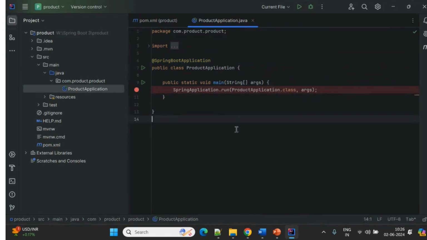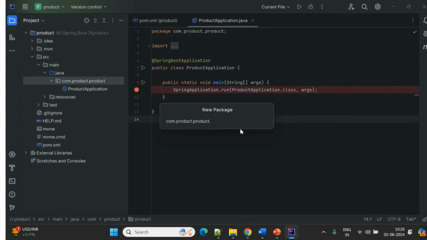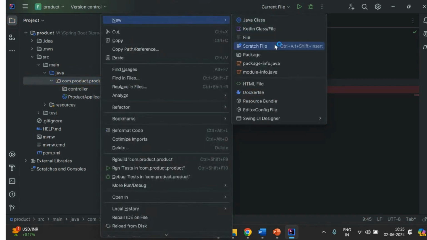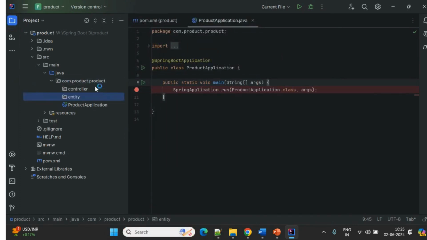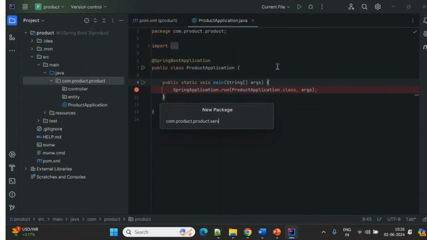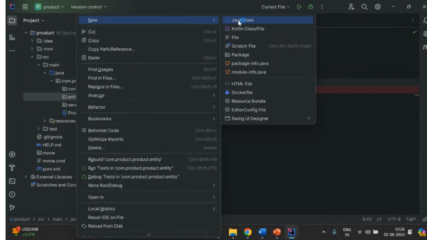Now we'll create the controller. To create the controller, we first need to create a separate package. The package name is product.controller. This is the controller, and apart from the controller, we need to create one entity also. What is the entity name we are using? We are using the entity name Product. So we are creating one entity class. After that we need to create a service.